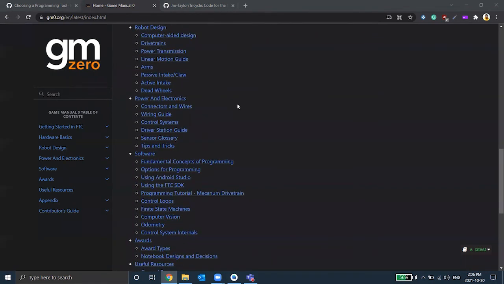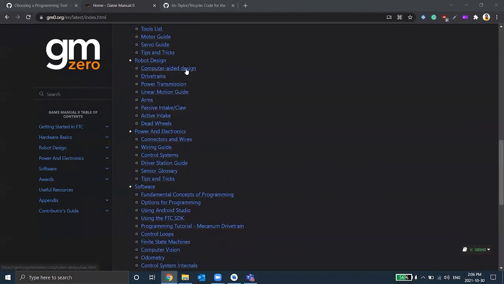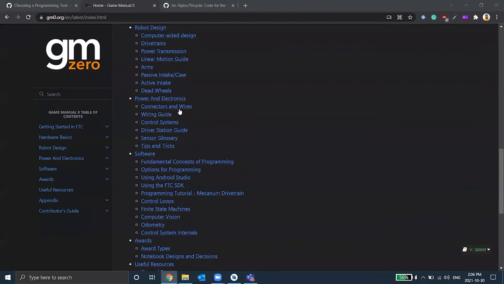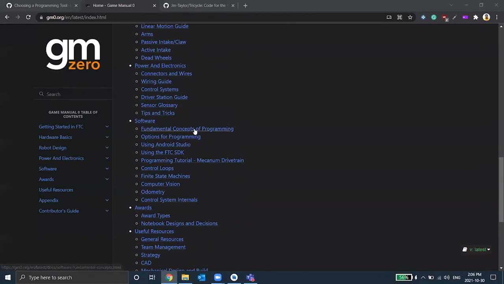It's got it. You can see here in the list, if you wanted to learn about drivetrains, you can learn about different types of drivetrains. If you wanted to learn about how different connectors go together, they have that here. And then we'll have a quick look at the software section.